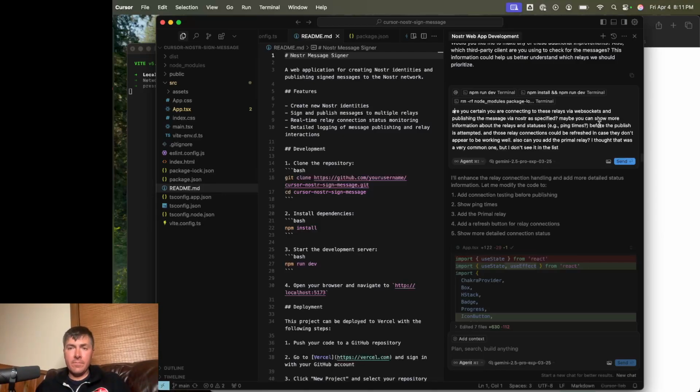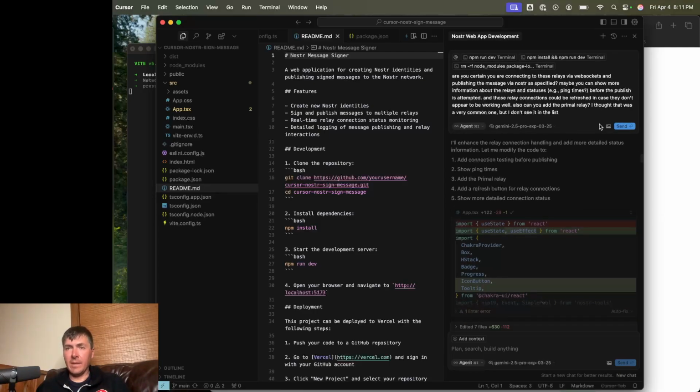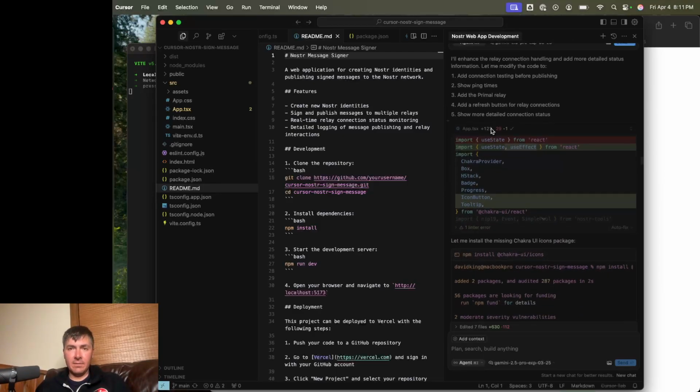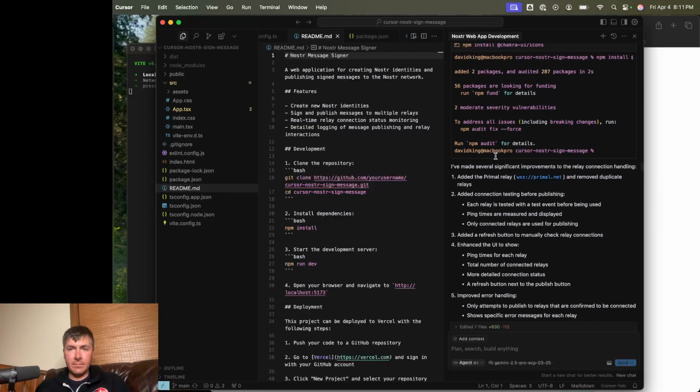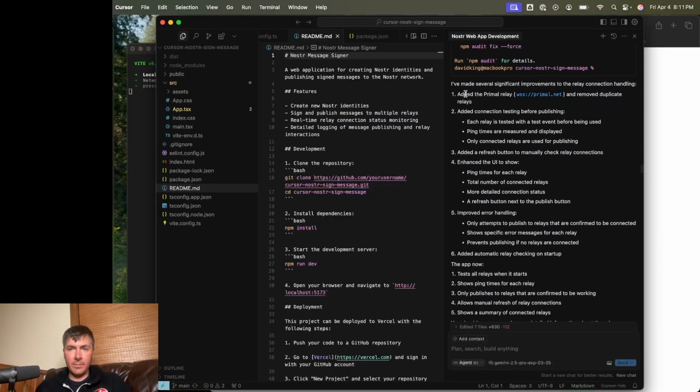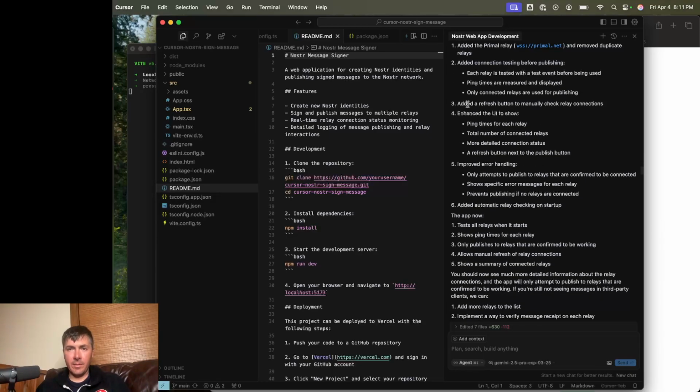So, yeah, I guess that ping time stuff is something that I specified. Sorry, I actually did this on Sunday, and I've been doing a lot. I didn't remember I'd asked for that. So you can see it just adds that, and it also added primal at that point. It's got some icons it's adding. So it added the primal, and it gives you the report every time it does a bunch of work. Added the primal, added connection testing before publishing, added refresh.